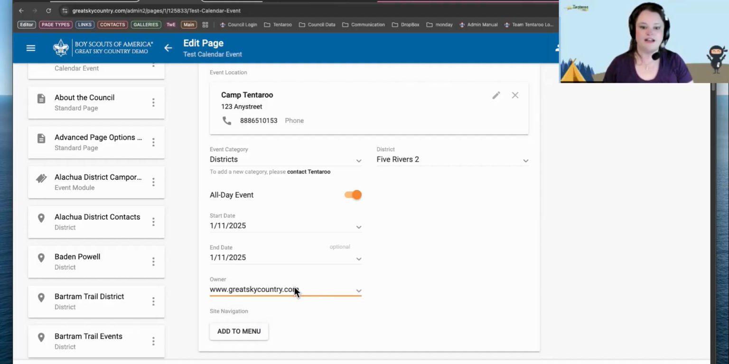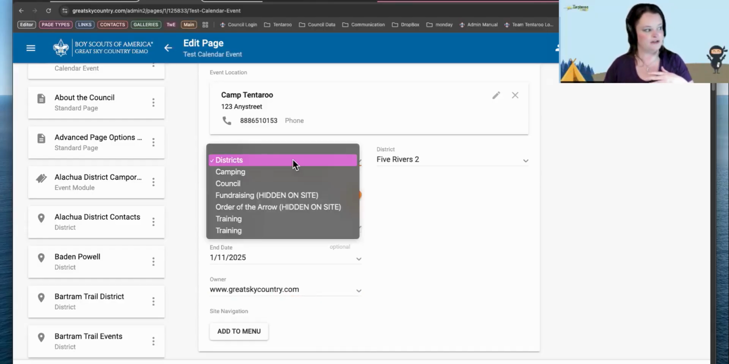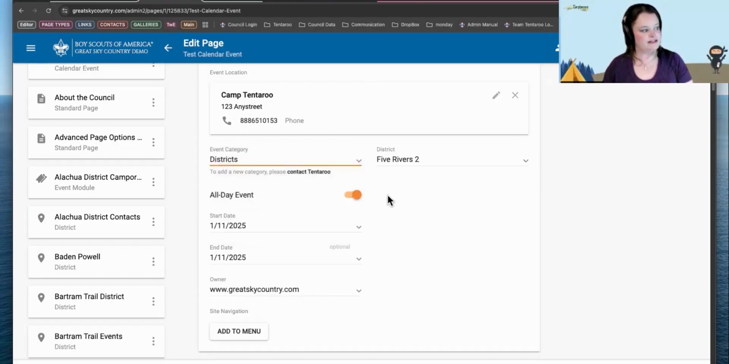Furthermore, if you have calendar events you want to show on one website and not on another, you can request additional event categories. So you can choose which categories are shown on each website. Maybe I have fundraising shown on the Camp Tentaroo website, but not Great Sky Country, so I could assign this to the fundraising category to only show on the one website. The categories and owners stuff was also shown in the website overview webinar.